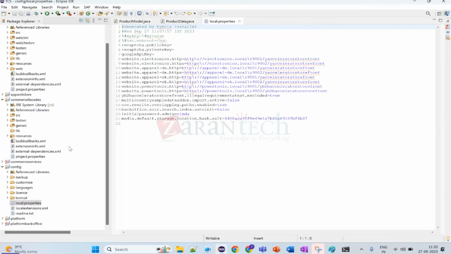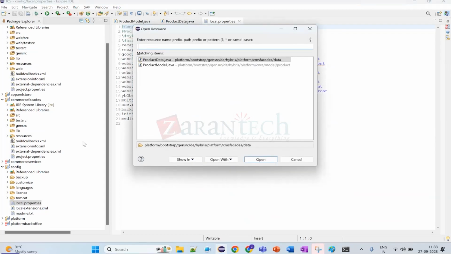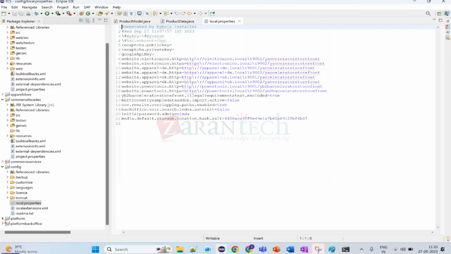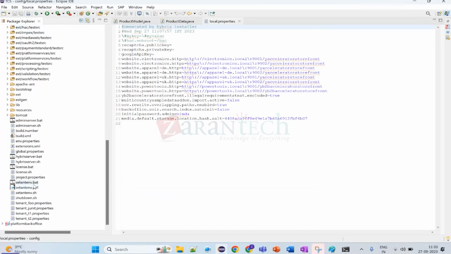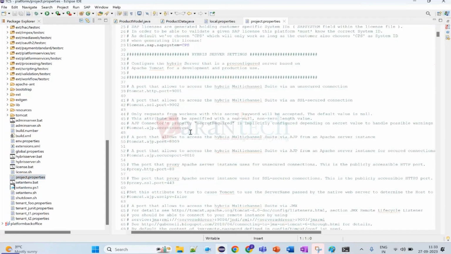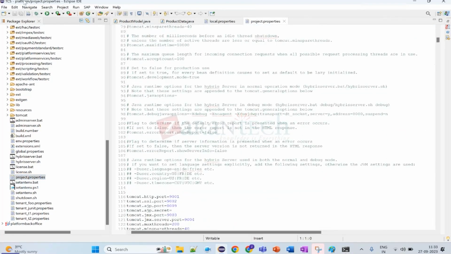The most out-of-the-box properties file is called the core properties file, basically the project.properties file from the platform extension. Platform, I told you, is the core extension. So under the platform, you will find the project.properties. This project.properties file under the platform is the most OOTB. All out-of-the-box configurations are defined here.